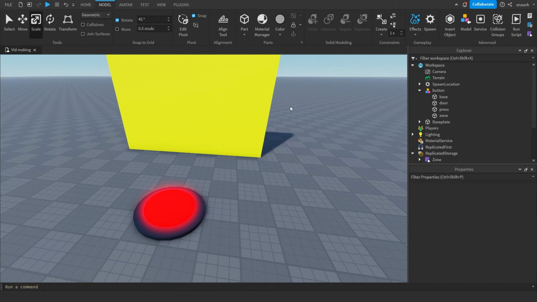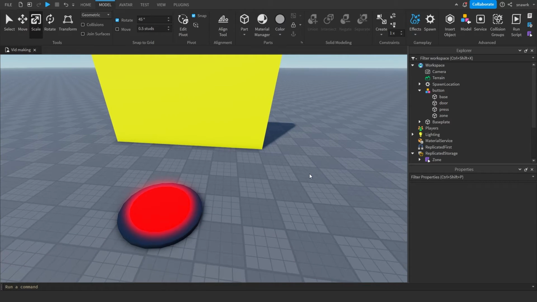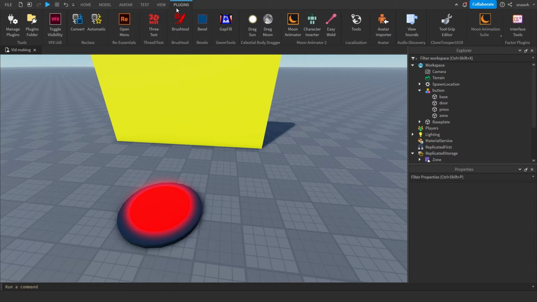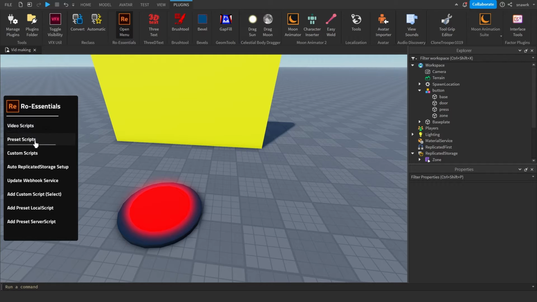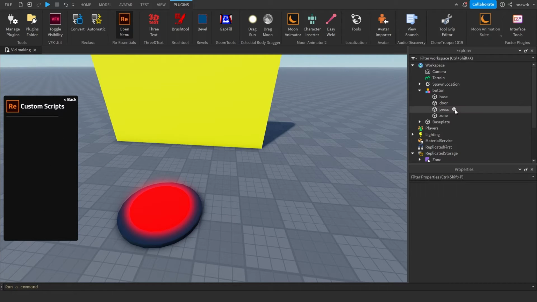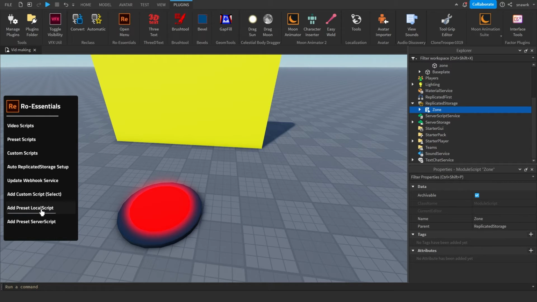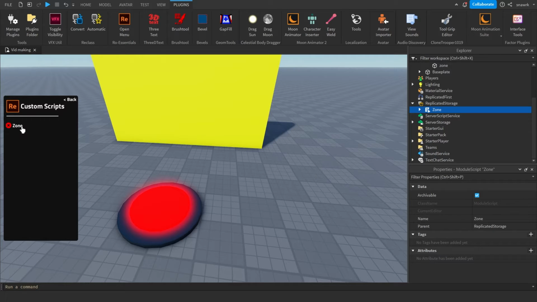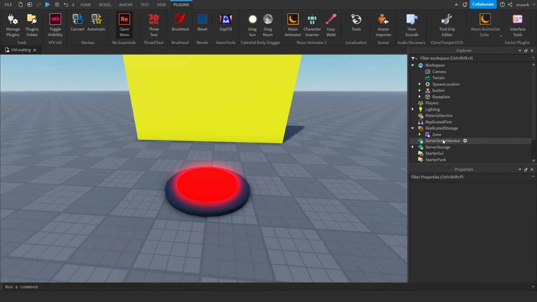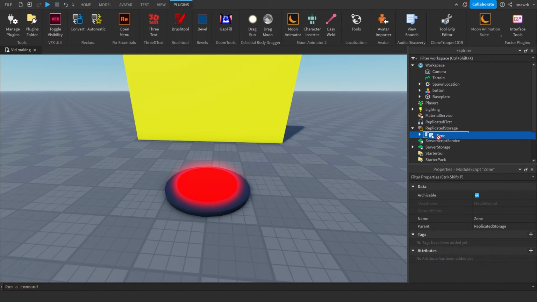Now you also need to insert the zones module script, which is in the description below, or you can get my plugin and it's already saved in here. You can save any scripts you want. So for example, if I want the zone script right here, I can do this and then click add custom script, and then it'll be in here. So then I can just insert it however I want. But once you insert the zone script, you want to put it in replicated storage and just have it like that.